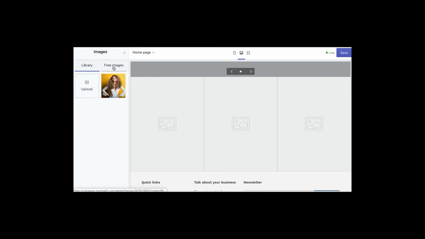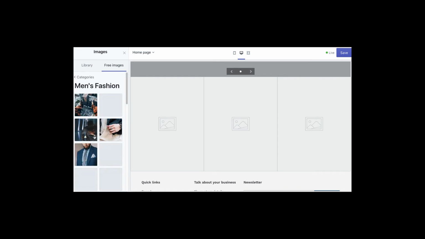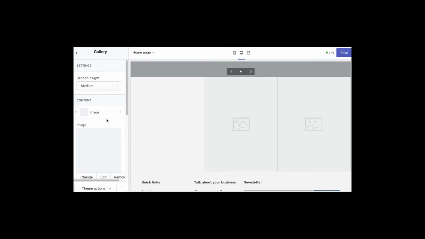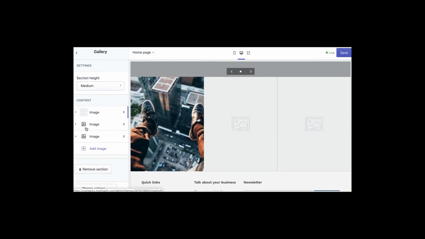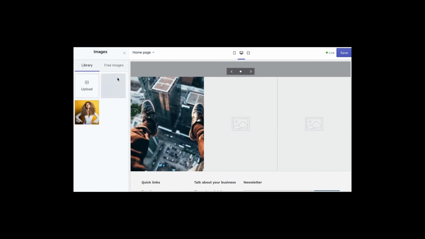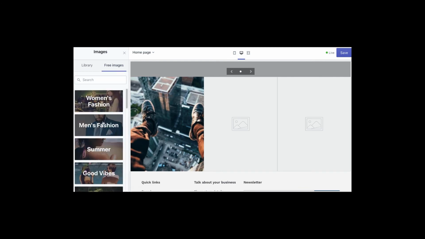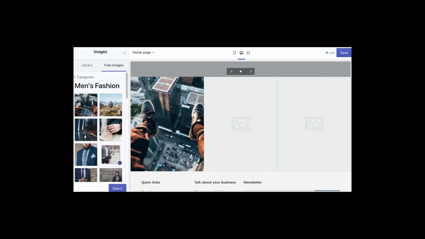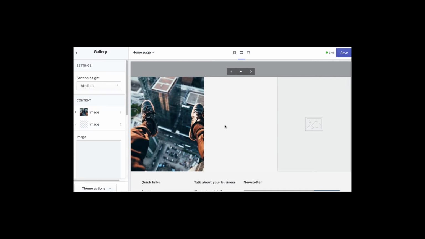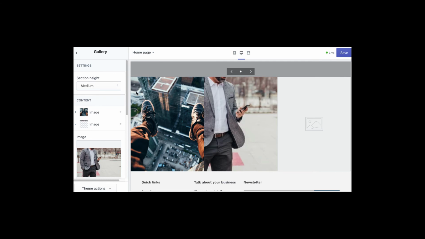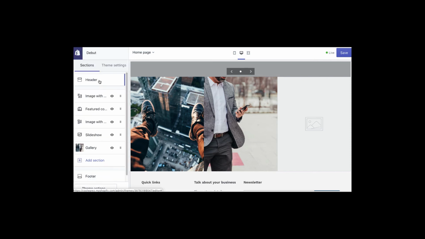So I'm going to go ahead and do free images again. I'll do men's fashion. And I'm just going to throw one of those in there. I like that one. And I'll collapse that. And then I like the second one. Select another image. Go to free images. Men's fashion. That. I select another one. So you can actually create this kind of cool gallery, whatever, from free images, or use your own. So you're not left in limbo.